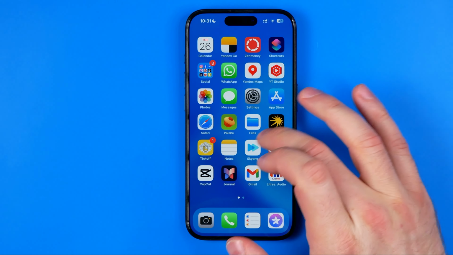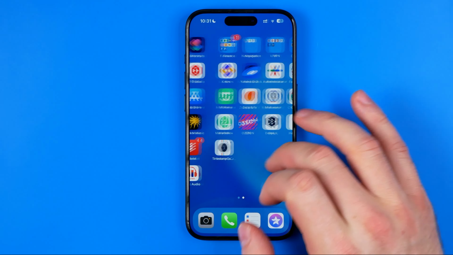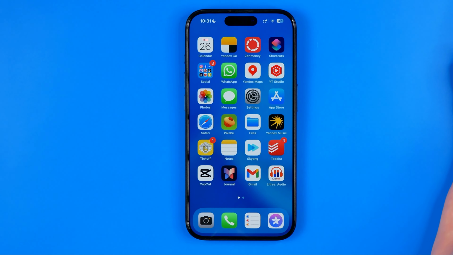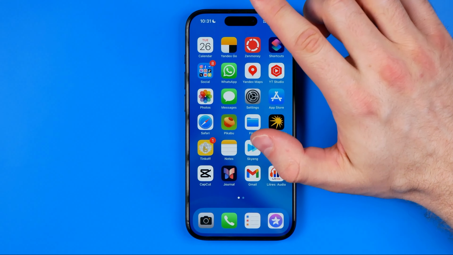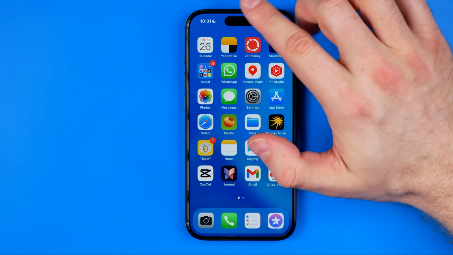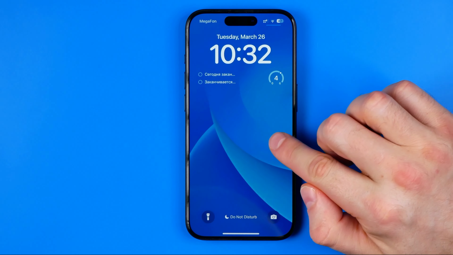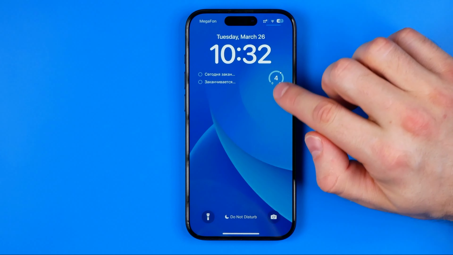Let's get started, guys. First off, make sure your iPhone's home screen is not locked. Then, first of all, you need to swipe down from the top of the screen, just like that, to bring up the notification center. Then we need to long press somewhere at an empty space to activate that mode.